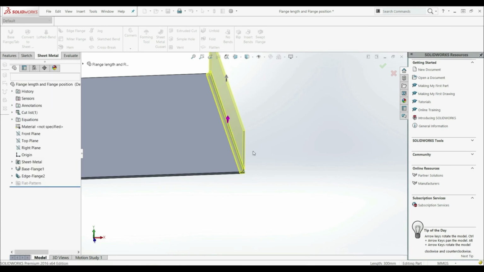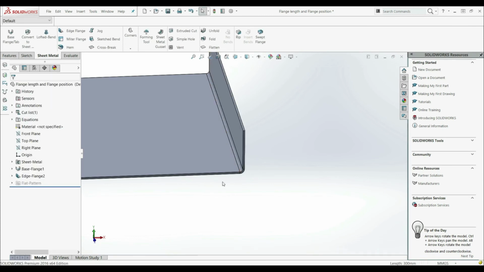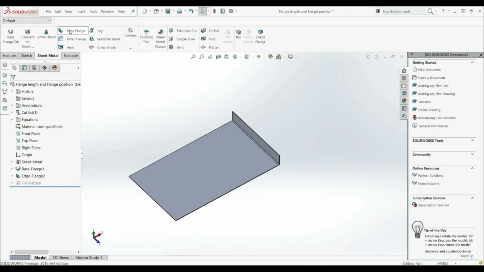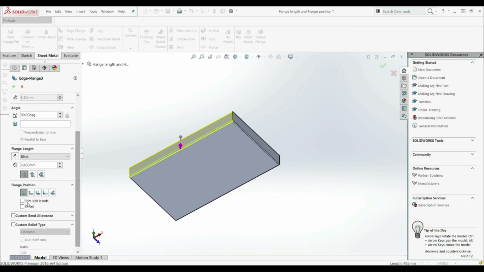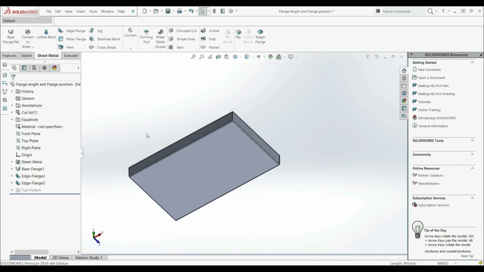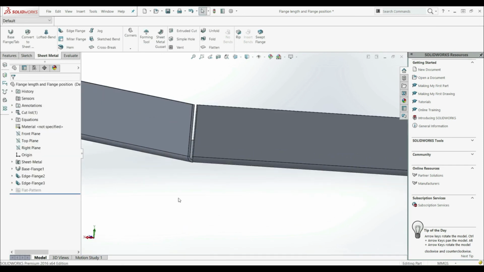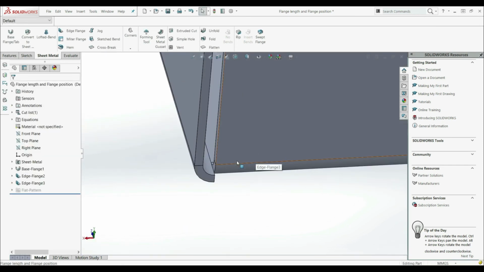Now we're going to show when we can use trim side bends. Let's select edge flange again. Let's go here to this edge, like this. Let's go up. Let's go here with 50, like this. And make sure that you have trim side bends inactive. Let's click OK. Now let's go here to this side. Now here we can see that we have some extra material. Here we have some overlapping.